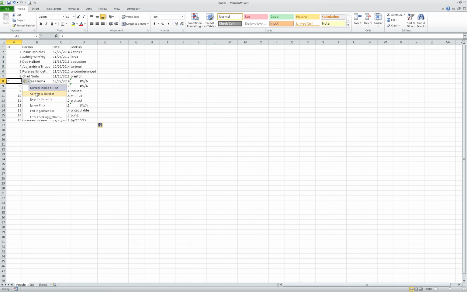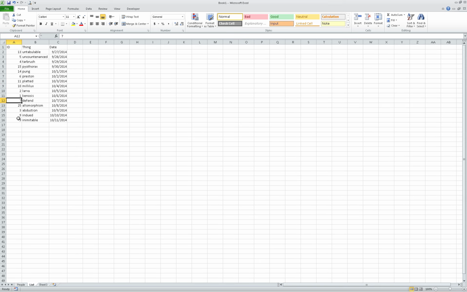So I could use the handy Excel option to convert to number. And as we can see, once it's formatted correctly, then it will look it up as it should have. And we can see that 8 and 12 are just plain not in the list, so they're correctly identified as not being found.